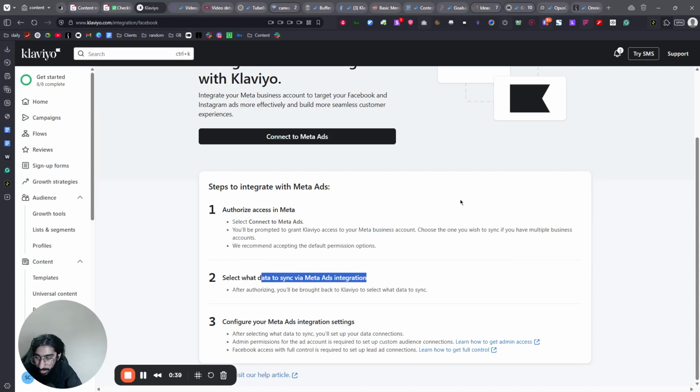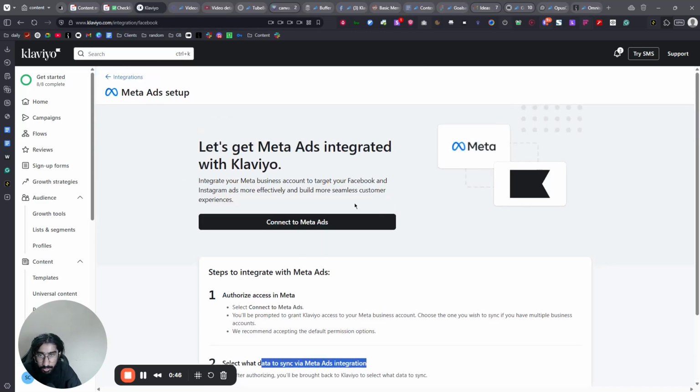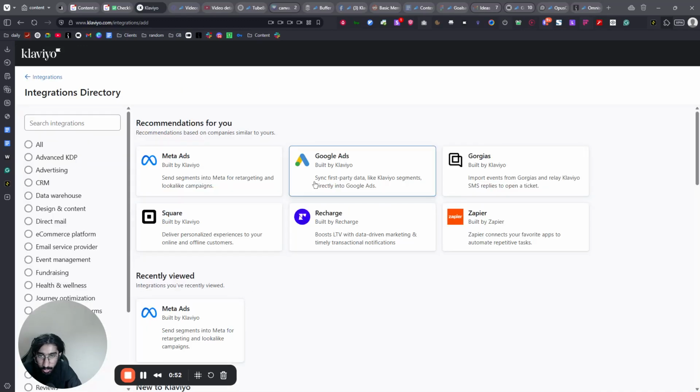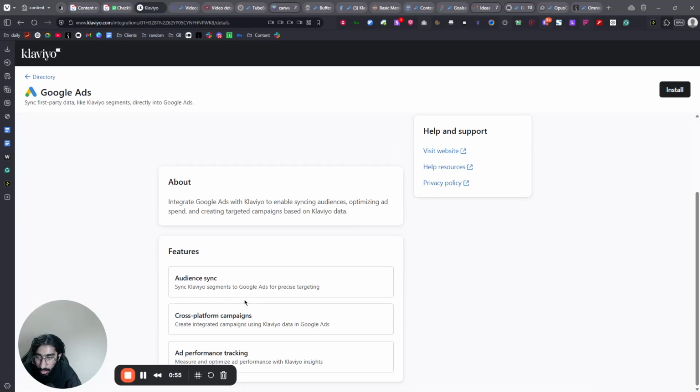For example, once the integration is done, you can come back later and say, okay, I also want this segment to be integrated, so you can do that as well. You just have to select your ad account here, and it's a very easy process. In a similar way, you can also do Google Ads.